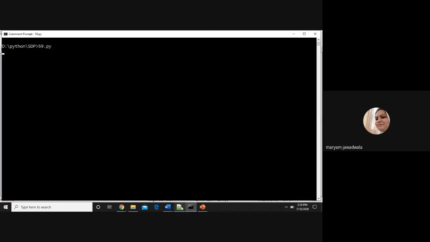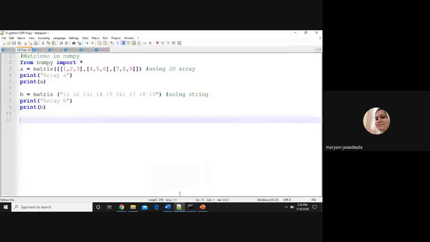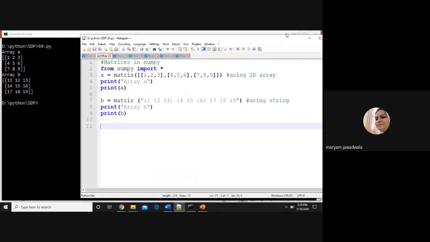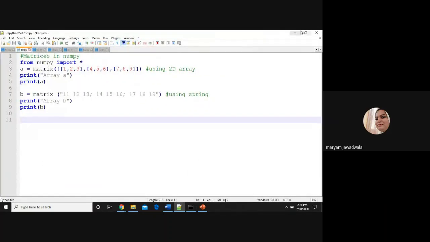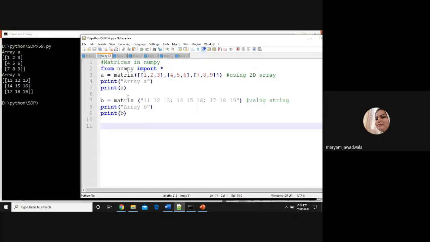So if I run this program, it's a very easy program to create a numpy matrix. Here, print array A is nothing but your elements 1, 2, 3, 4, 5, 6, and 7, 8, 9. This is a 2D array created using a 2D array as the argument. And here for array B, I am passing the argument as a string, and the matrix function will convert that string to a 2D array. So this is my array A and array B.